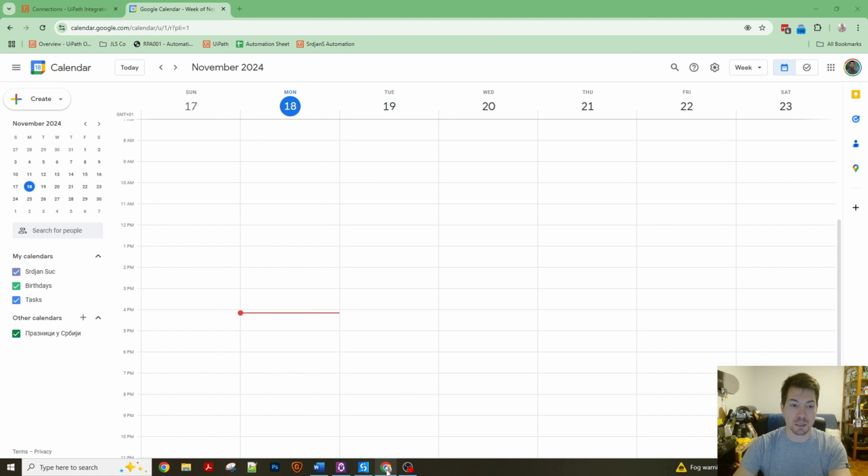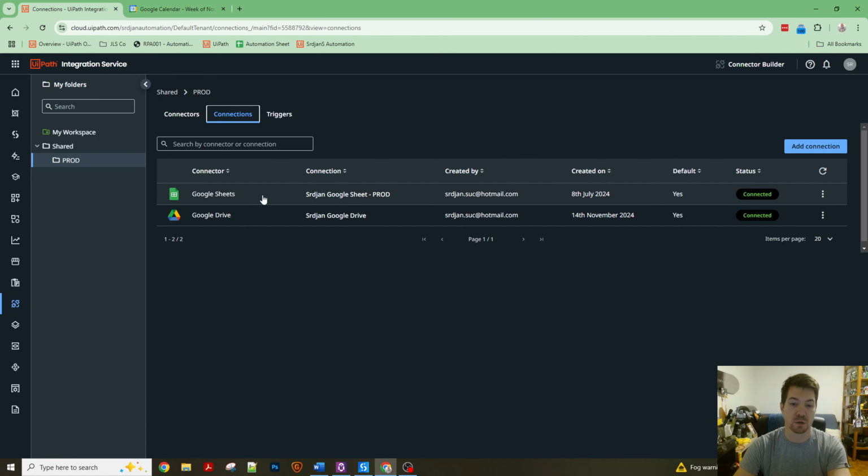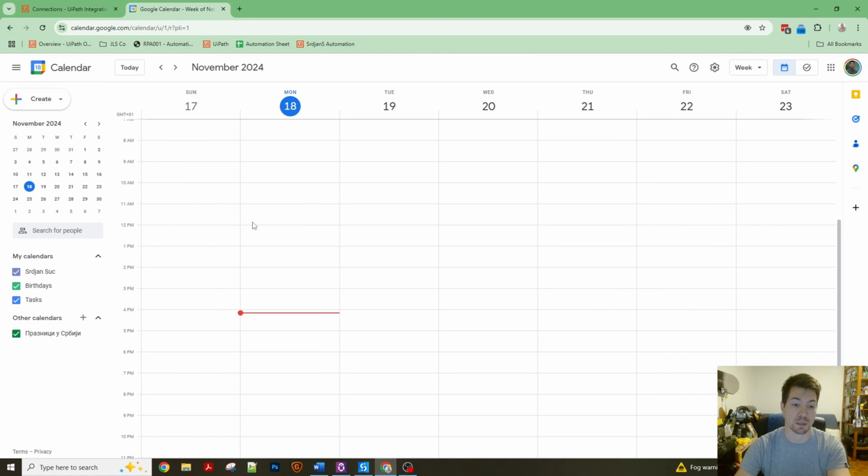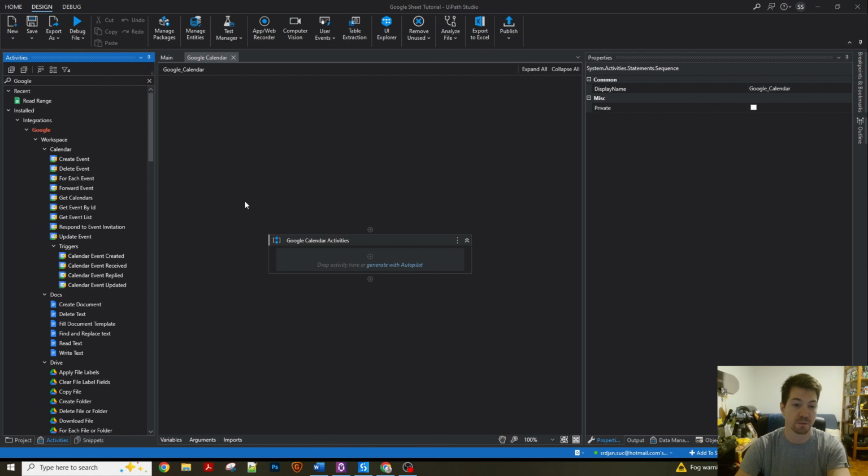Okay, for a start, there is no separate connection for Google Calendar activities, so everything is being pulled from the Gmail activities. If you have connected your Gmail account through the integration service, you will have access to your Google Calendar activities. Here you can see there are no events in my calendar, which is pretty sad, but that's fine. And here are the activities.